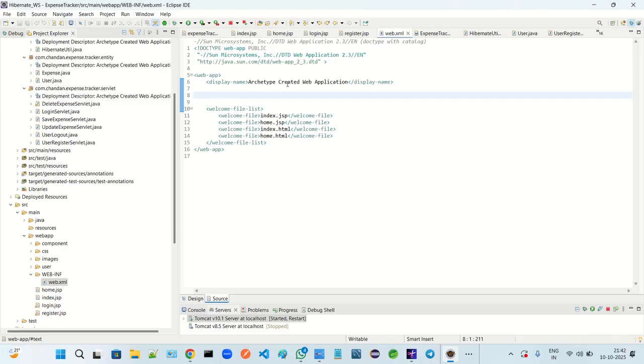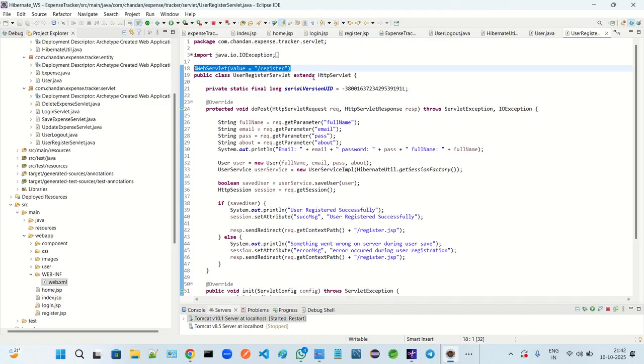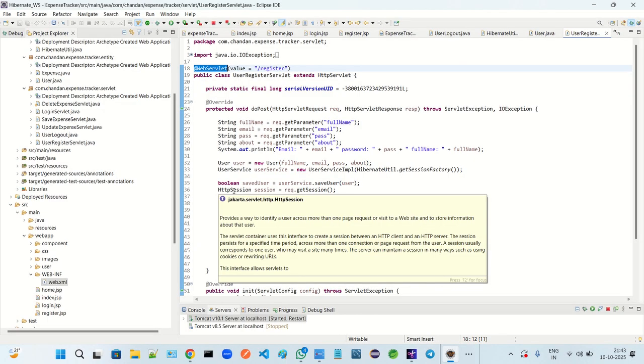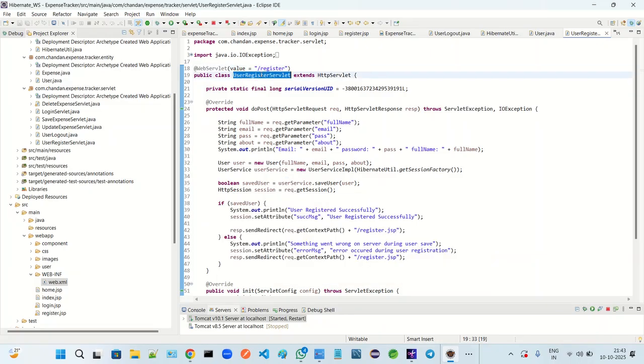Later on we got annotation based configuration. For that we have @WebServlet. Instead of the descriptor, this single annotation will do the configuration related to this servlet class, isn't it? This is a simple Java class, UserRegisterServlet, but I made it a servlet class by extending the servlet class.